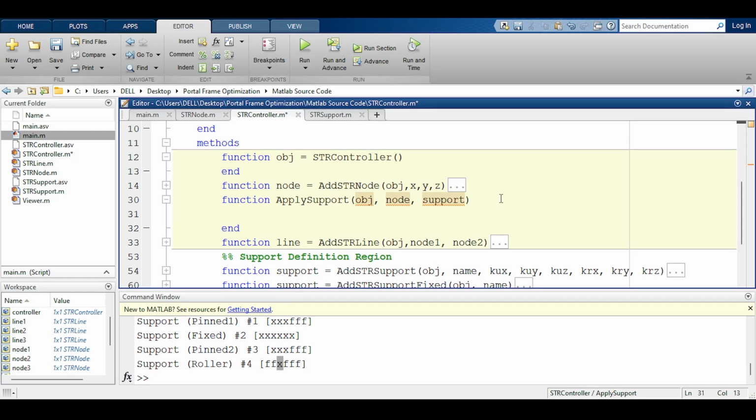This might not work, by the way, because there is something called passing by reference and passing by value, and MATLAB is notorious for passing by value. You know what? Let's just try this. Node.support equals support. Let's just do something very dumb here. And let's try and see if it works.